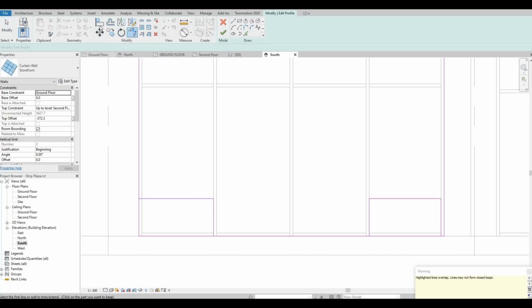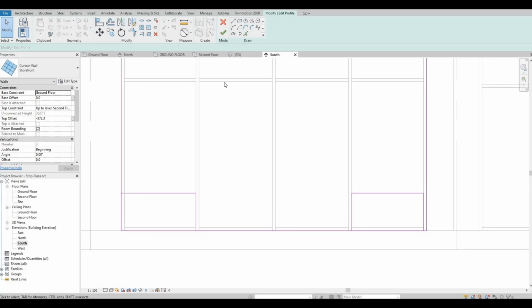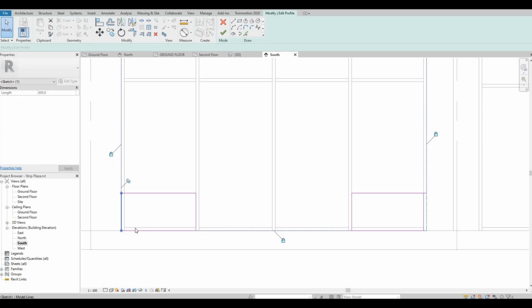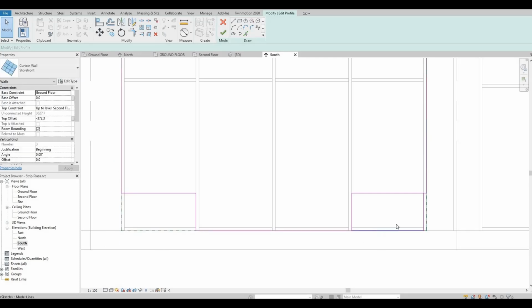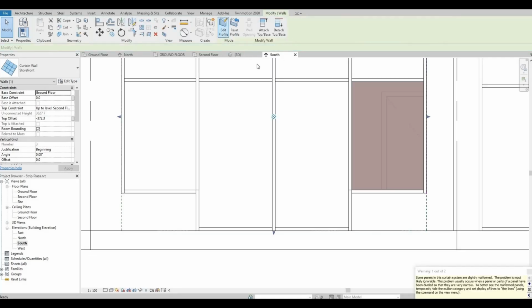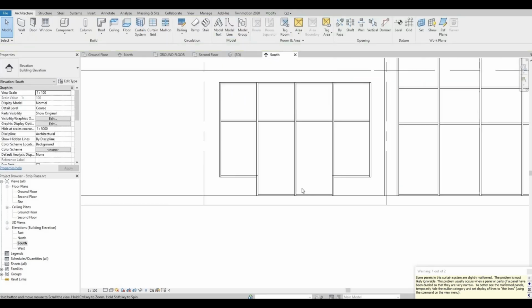Use align or AL, and then let's align this. And then after this, TR for trim. Then let's trim this. Then after that, delete the remaining lines. After this, click Finish, and it will look like that.